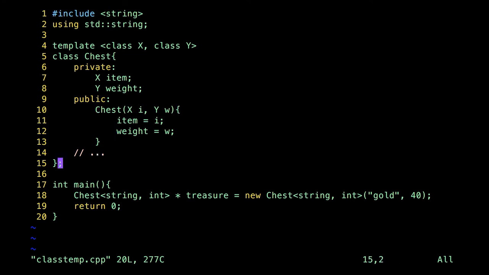And now take a look at how we create a templatized object in our main method. So when we create the Chest object, we have to type Chest and then say what types are going to be used within the class. So I'm creating this Chest pointer treasure, and then again, when I create the new Chest, I have to specify that I'm going to be using the types string and int, and then I'm just passing in some random string and integer value to create this object. And it's that simple. That's how you would create a templatized class.